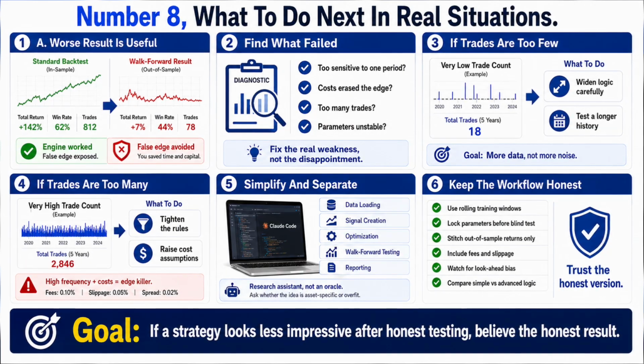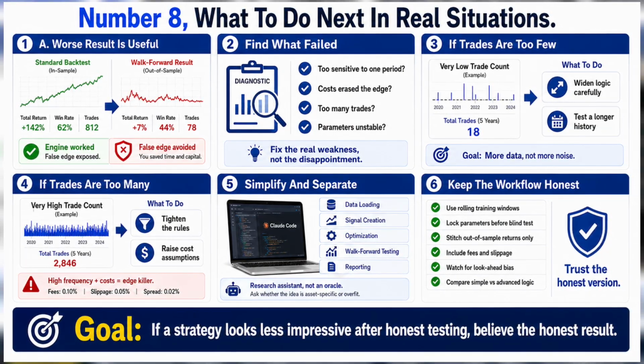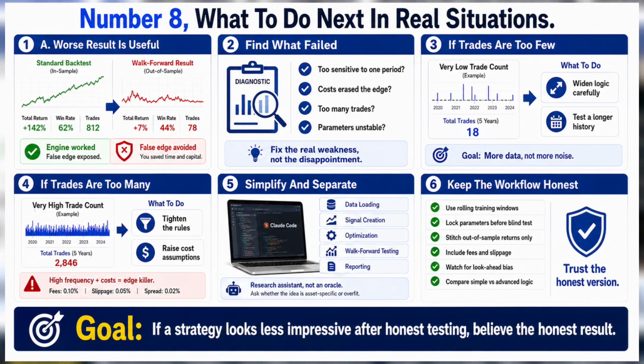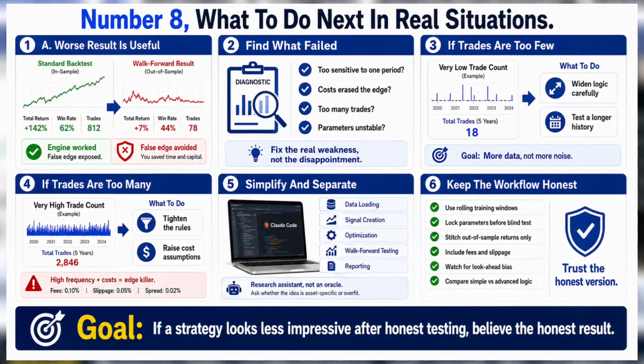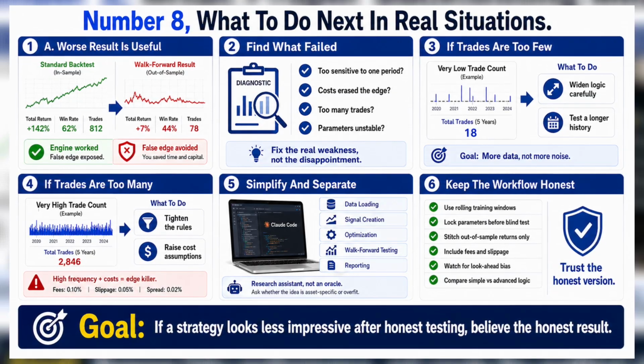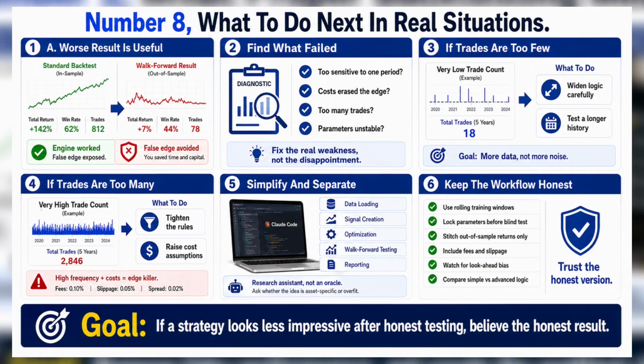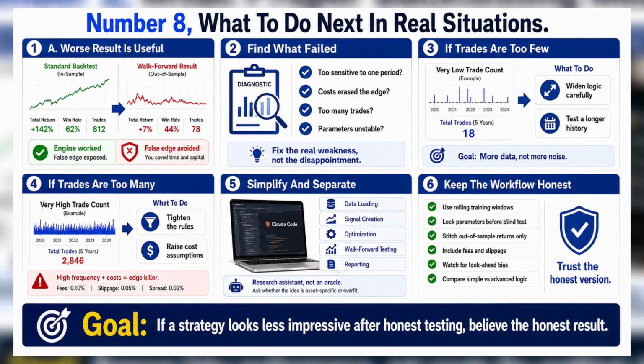Number 8, what to do next in real situations. If your walk-forward result is much worse than the standard backtest, that does not mean the project failed. It means the engine worked. You just avoided believing a false edge. In that situation, do not immediately start adding more indicators. First, identify what actually failed.